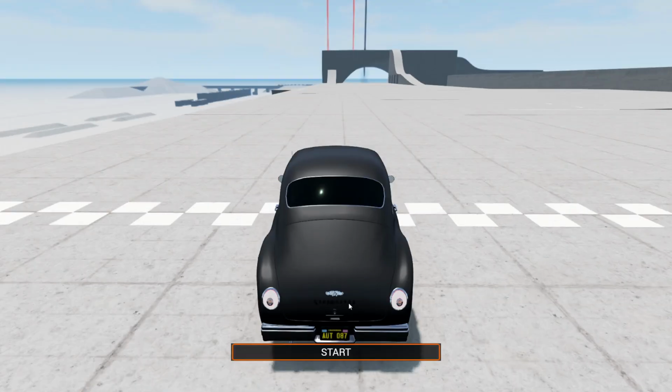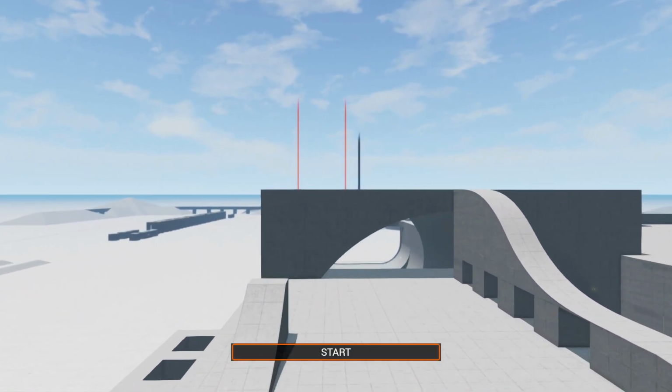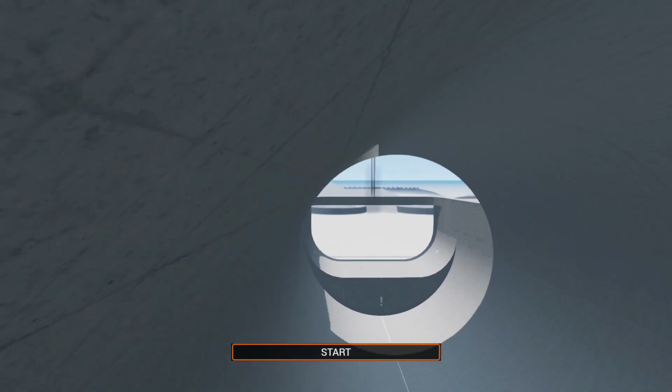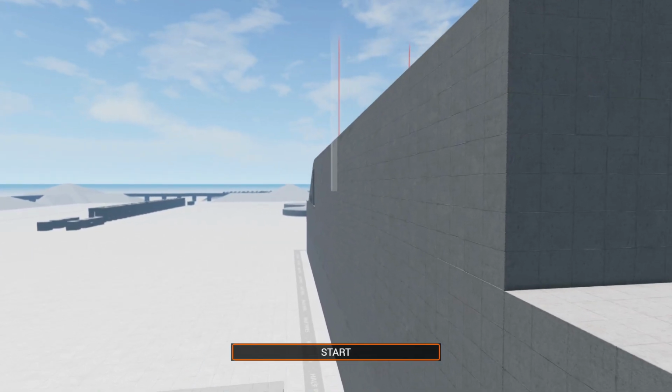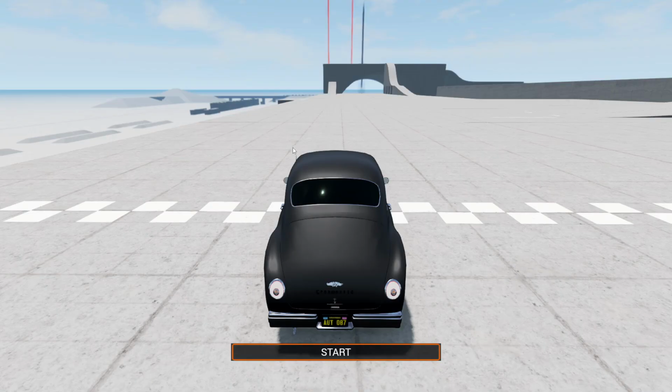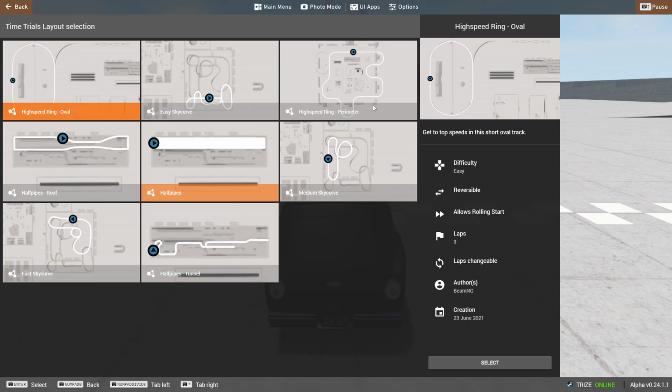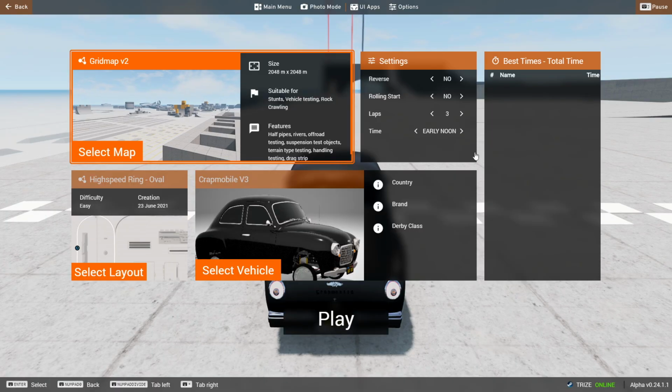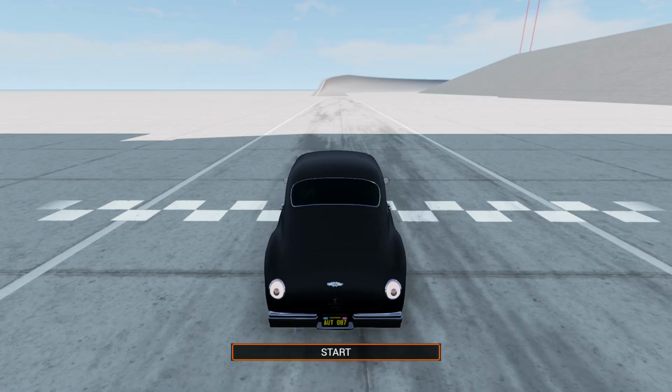So here we are at the start and finish line. And before I go, oh no. Am I supposed to be underneath like this? This ain't it, Chief. I guess we'll do the oval track. Yeah, high-speed grade oval. Do that. Two laps right now. All right, here we go.